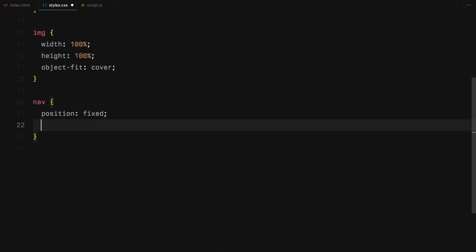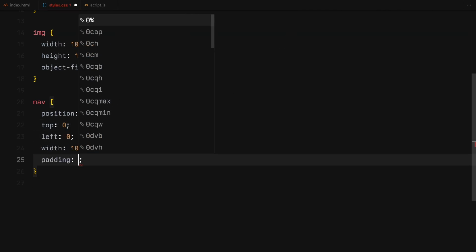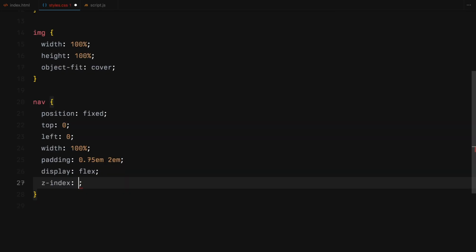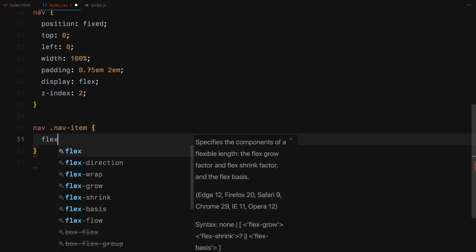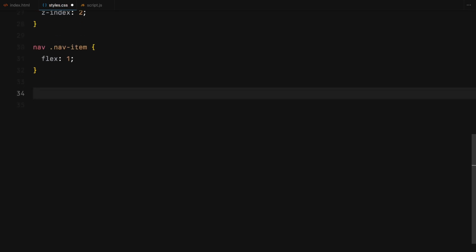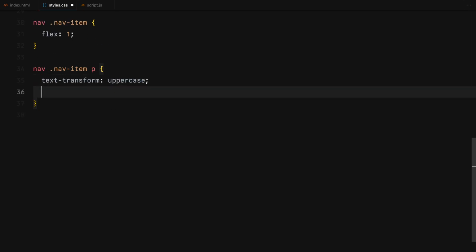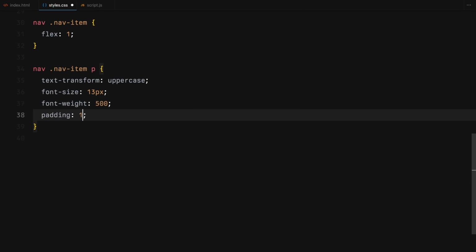Now let's style the navigation bar. It will be positioned fixed at the top, taking the full width of the viewport. We'll add some padding, set the display to flex, and give it a higher Z index to ensure it stays above other elements. Each nav item will have equal width, and we'll style the text inside with uppercase letters, a specific font size and weight, padding, and a cursor pointer for interactivity.